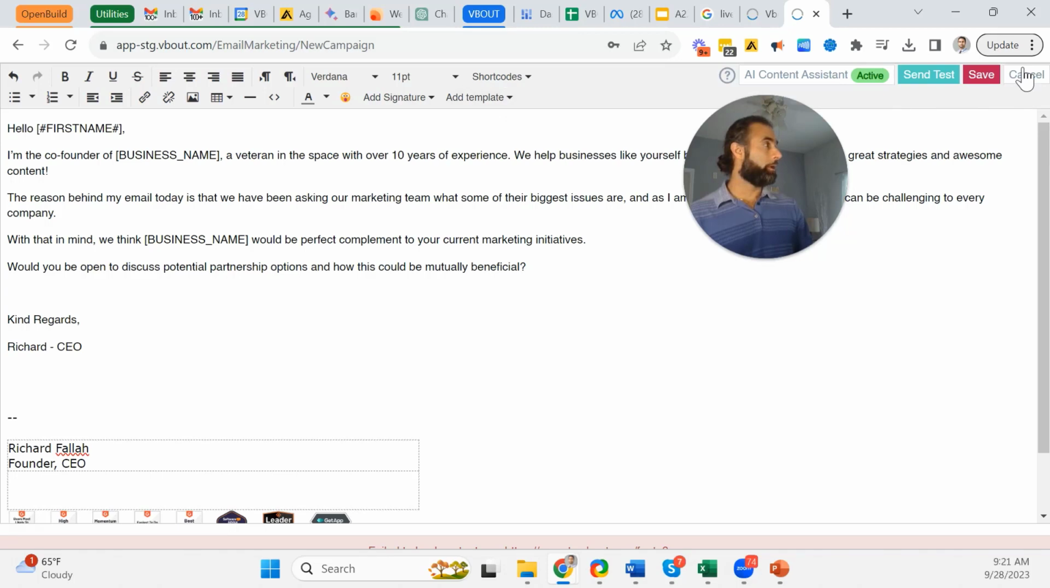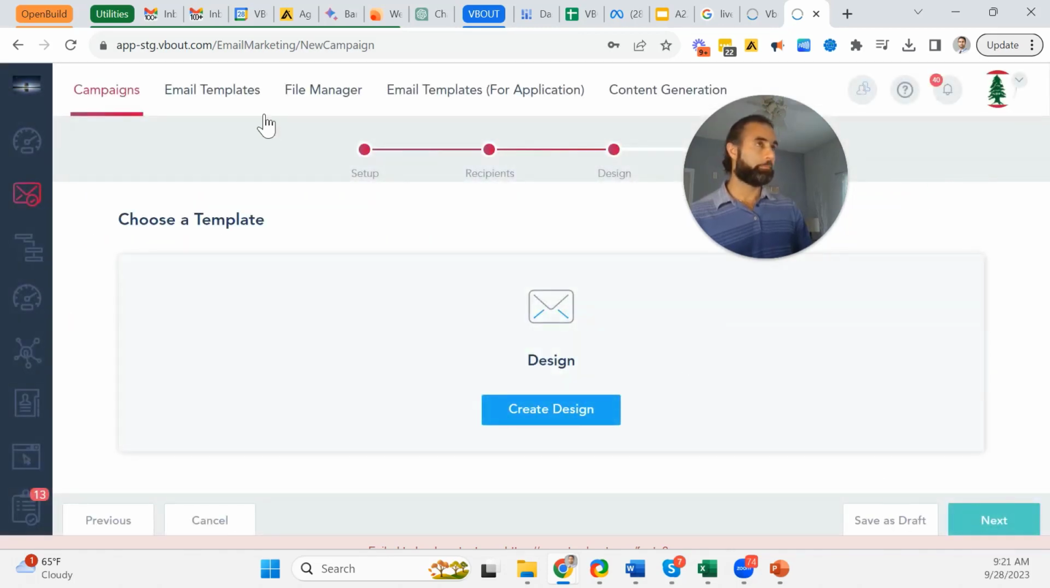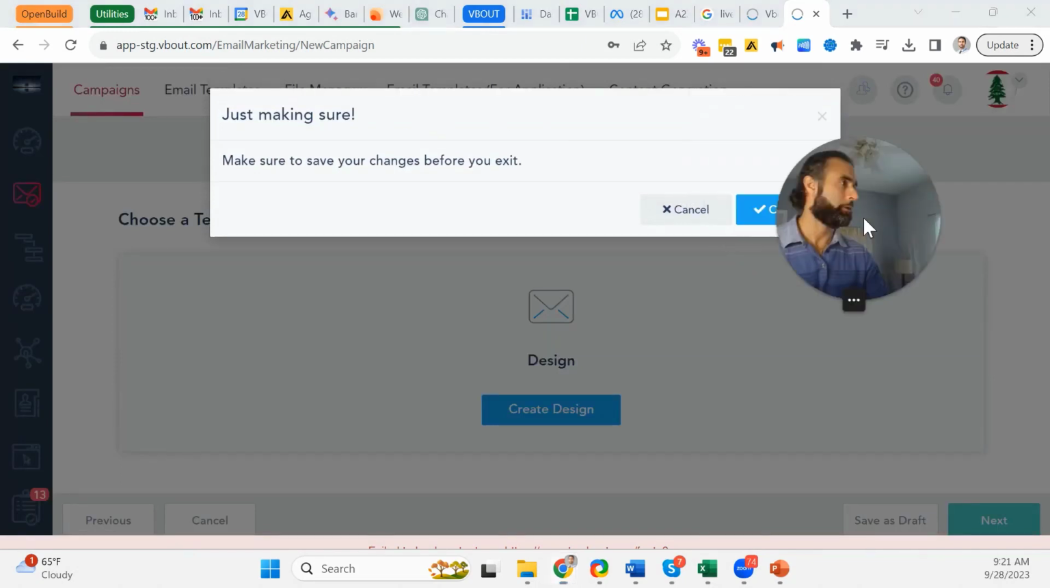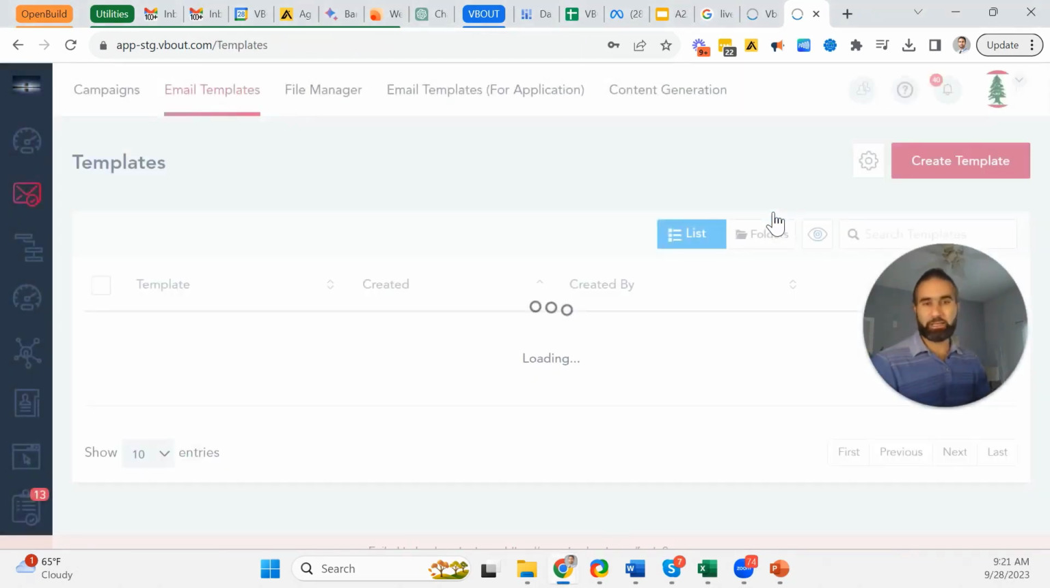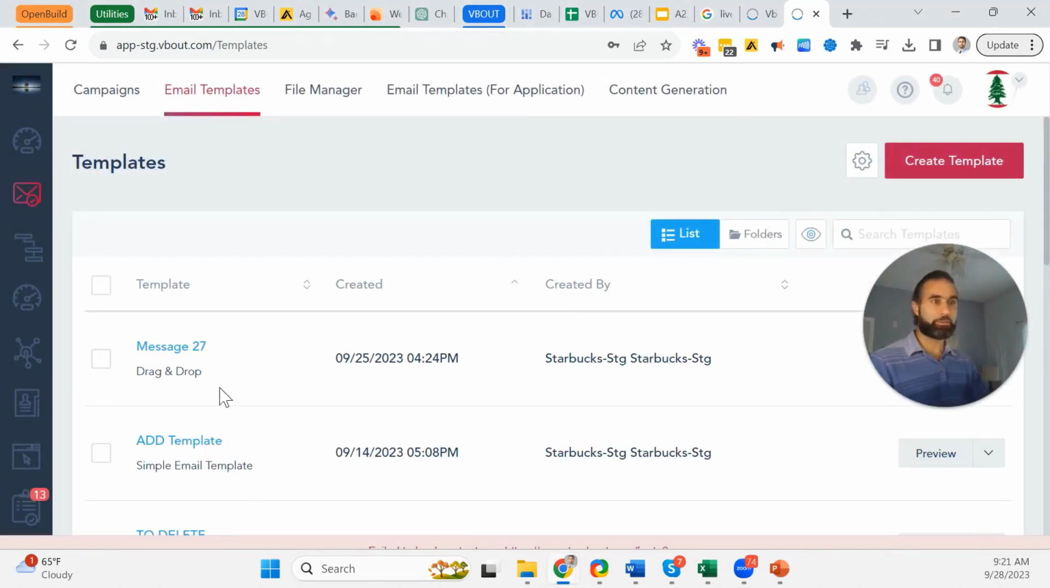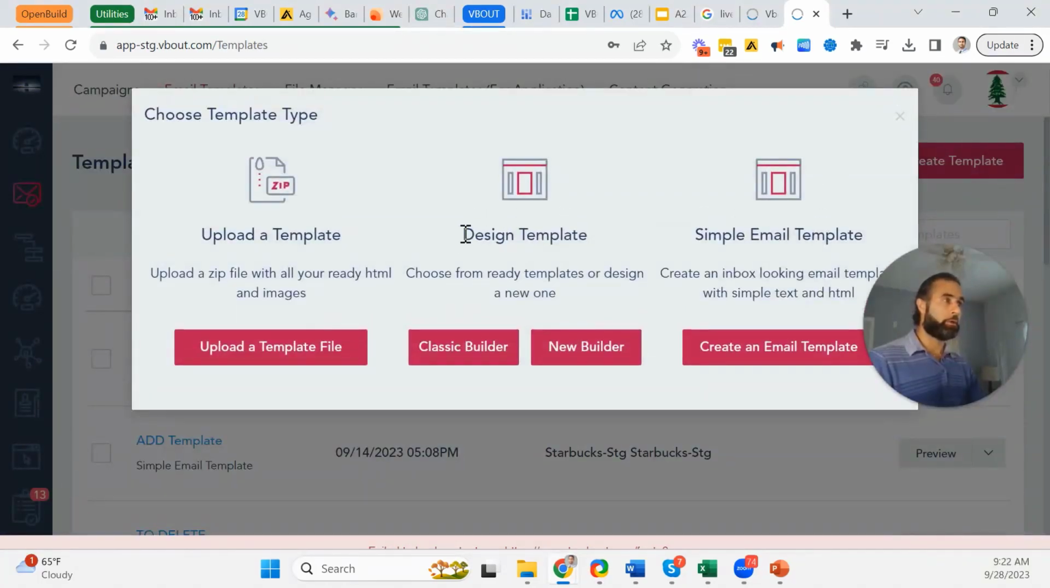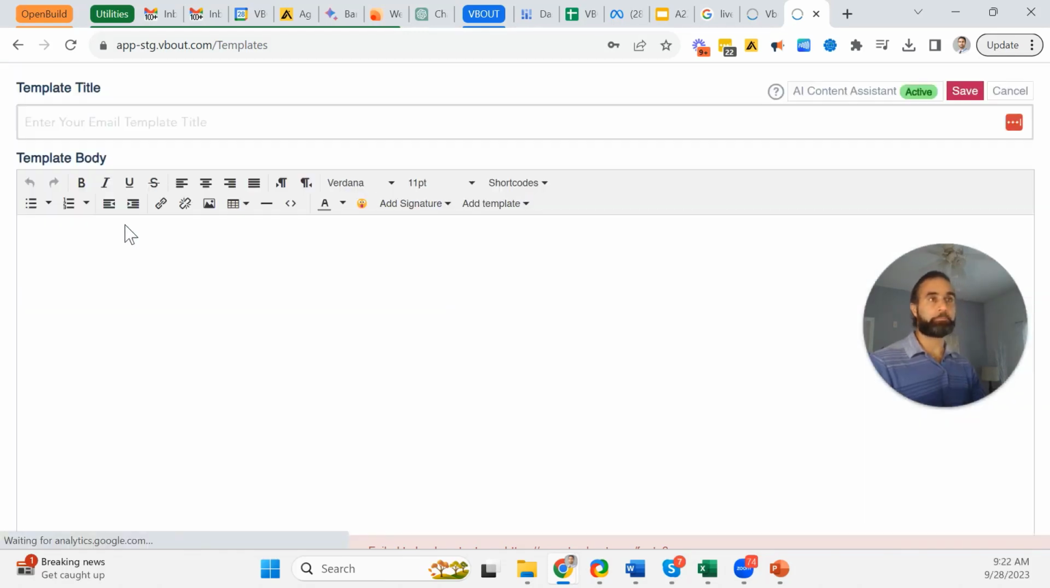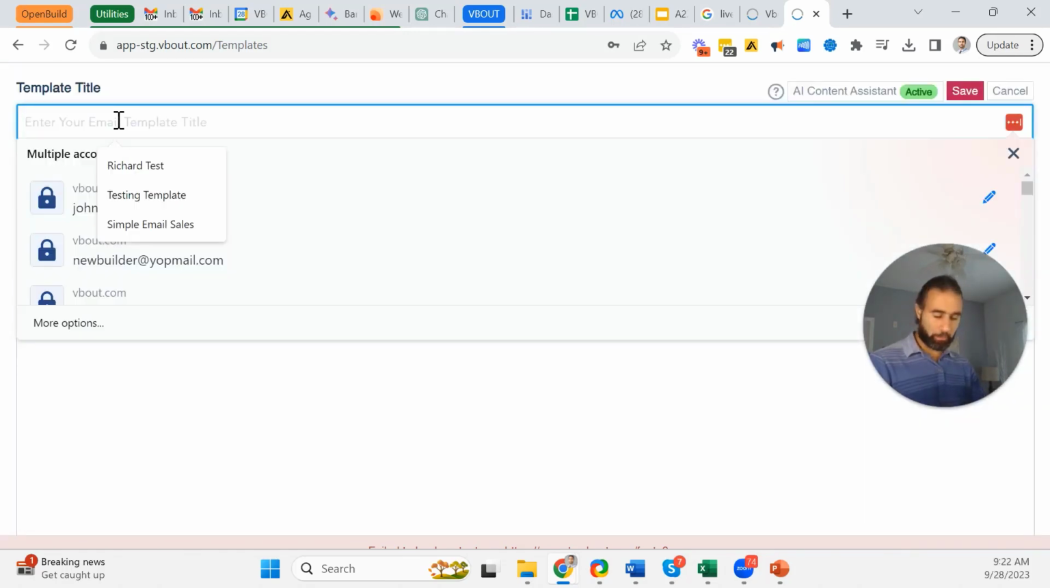Now, templates on the other hand are kind of similar, but where you will create them is under the email template side of VBOUT. So you can think of these as pre-saved templates in your Gmail or others, you have something like that. Except here, now if you create templates, you're gonna notice a new option under design template, classic, new builder, or you can create an email template, a very basic looking email template. This will open up the template option.